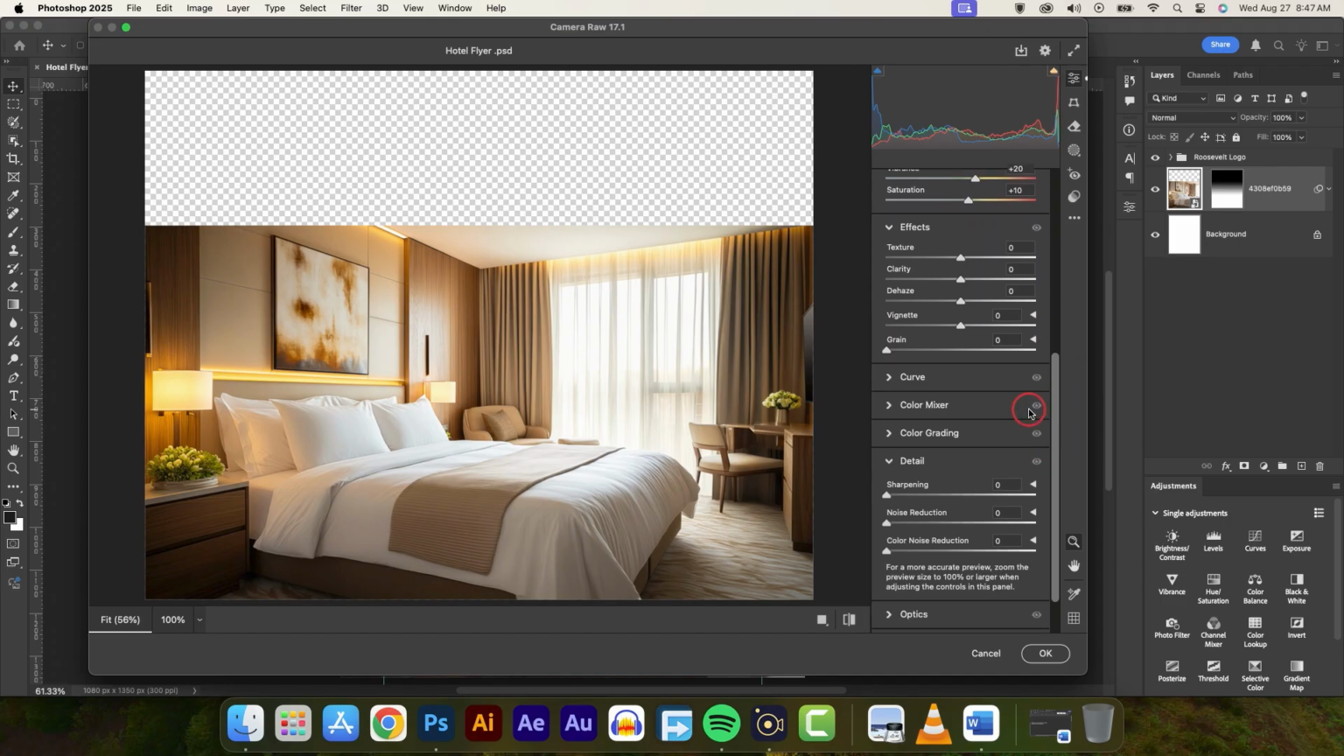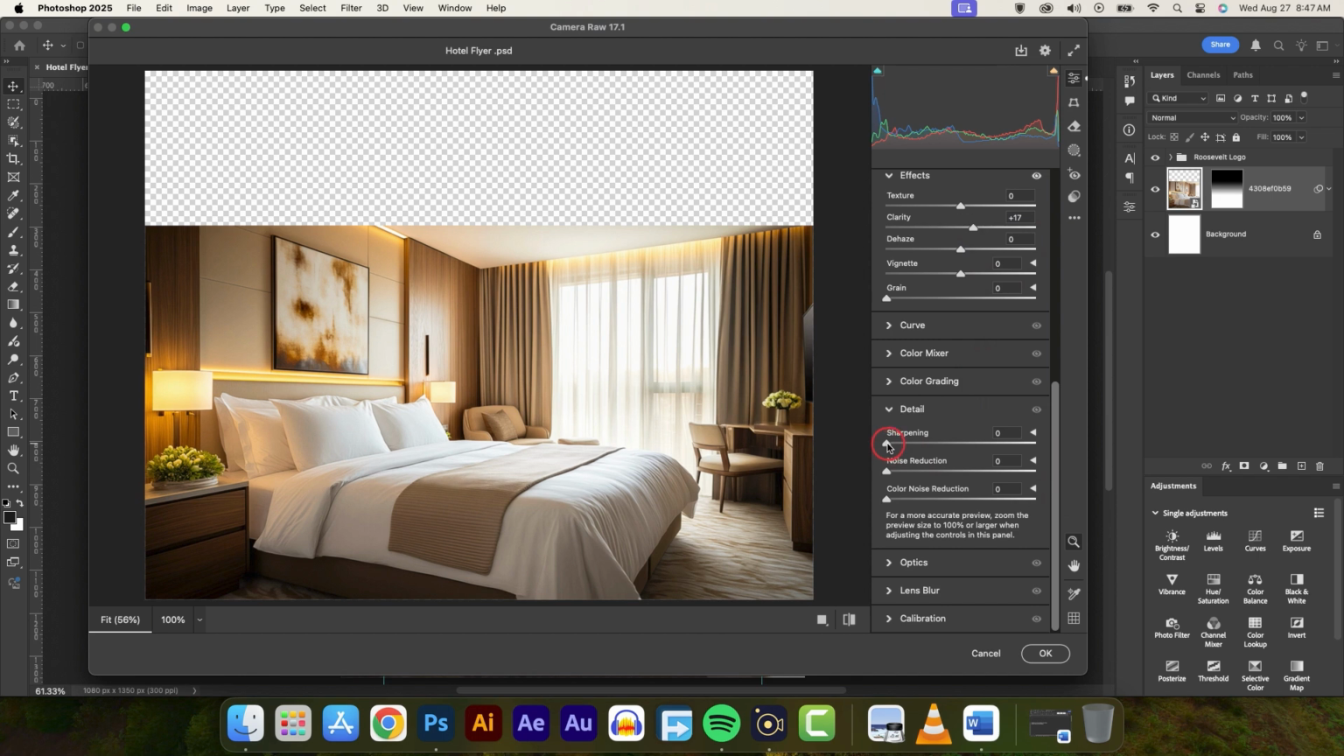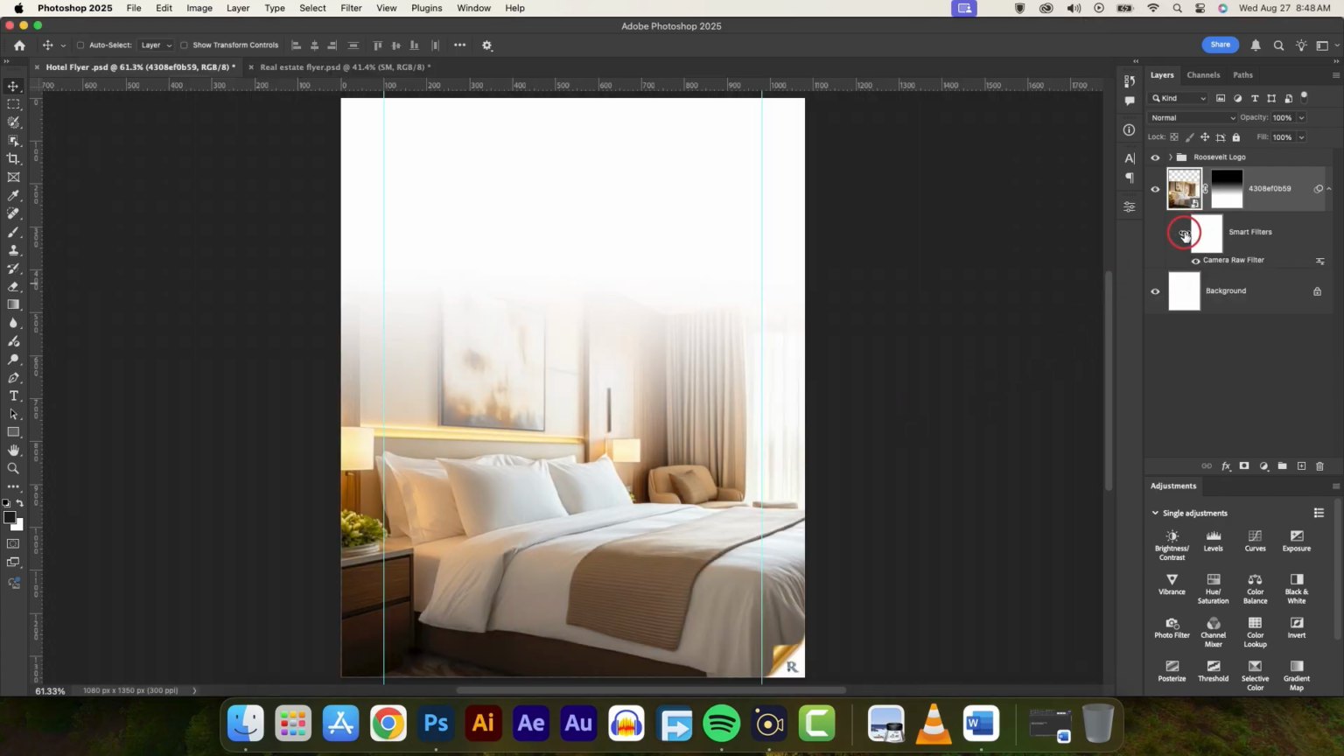Now under effects, let's add some clarity. So let's give it a clarity value of plus 17. That is okay. Now let's move on to the last part, that's the detail. With details, let's set the sharpening, it shouldn't be too sharp, so let's go with a sharpening value of 44, and then let's add some small noise reduction. Let's go with a value of 8 and then click on OK. Nice. So now you can see that we've enhanced our image a little bit. I think this is looking good.